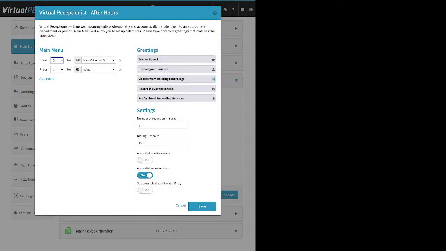And this is my after hours. So I have fewer menu options. I have a different greeting in place. I can even have different settings if I want.